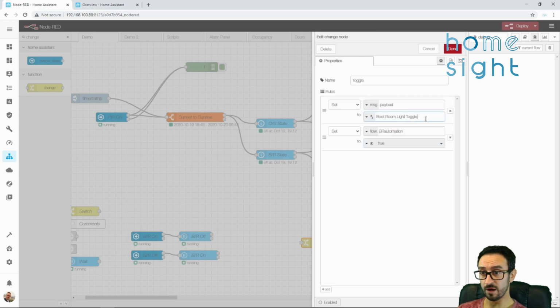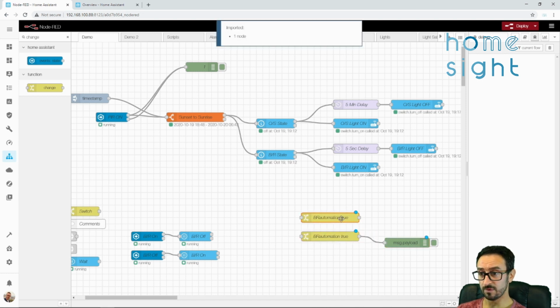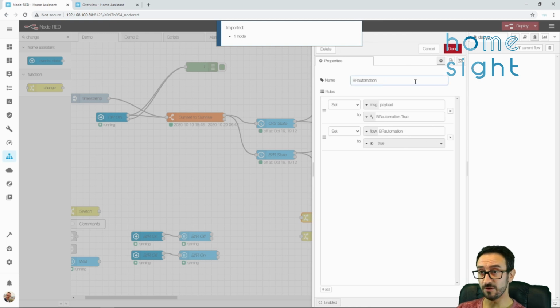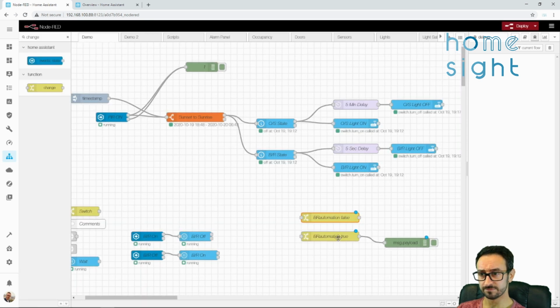Now I'm going to say BR automation. I'm going to put this into my payload so I can see what's happening. True. So I'm going to set up this boot room automation flow variable, and I'm going to set it to true. I'm also going to copy it and create one that is setting it to false. Again, changing my message payload so I can see it in my debug, and changing this one, which is actually going to change what's stored within that variable.